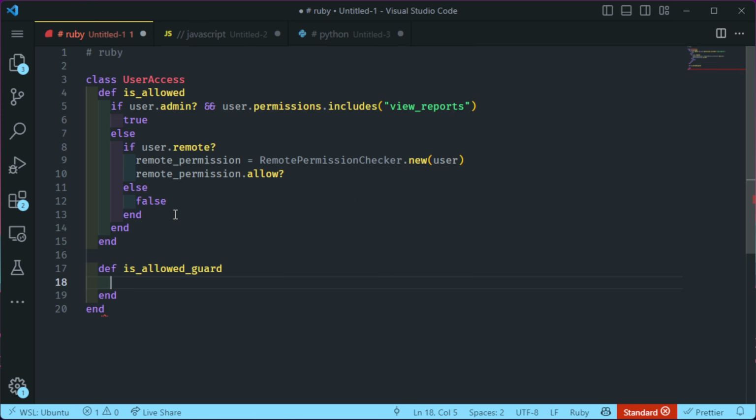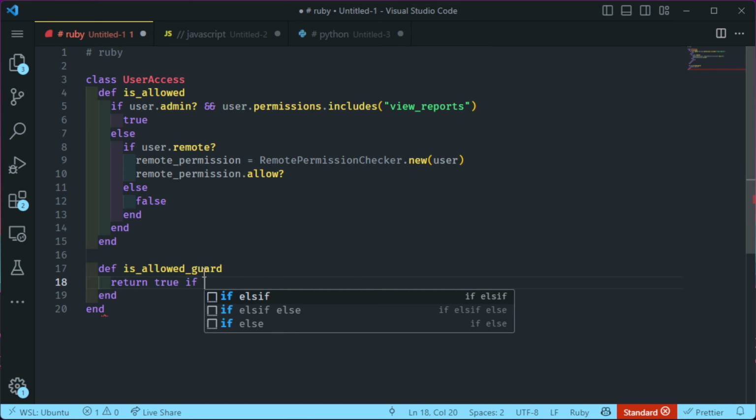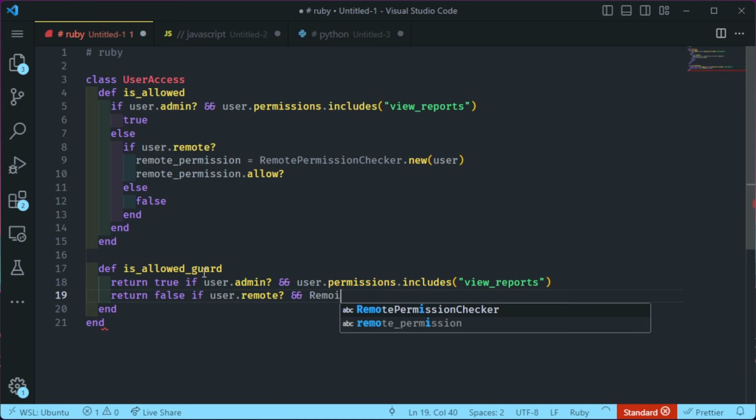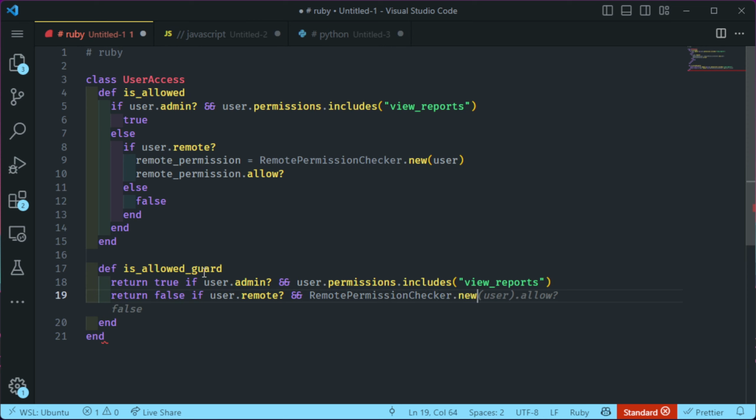guarded. So something like this could be done. We could do return true if user.admin and user permission includes. So we're just saying, hey, we want to know if the user is an admin. And if you look at the logic, it just goes through procedurally. We don't really need to do much else than this. We say new user allow, and then just return false.